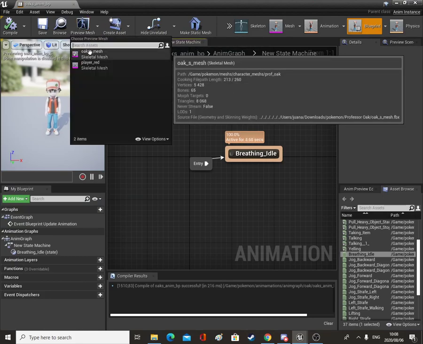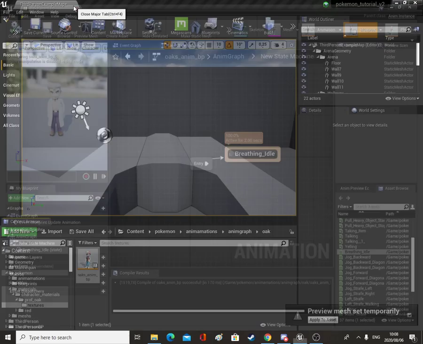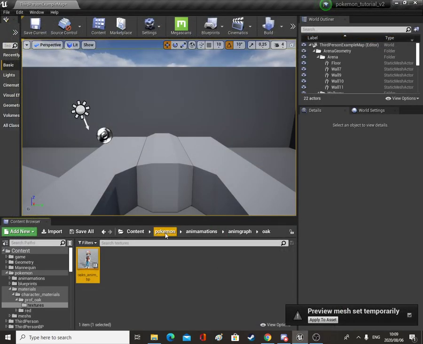Let's just change the preview mesh to Oak's mesh. It makes me feel a little bit better. Okay, and what can we do next?